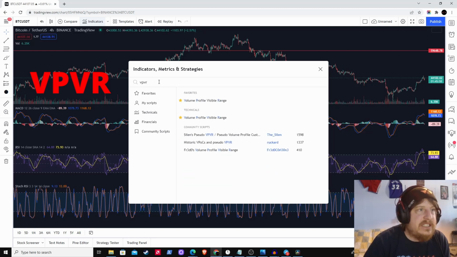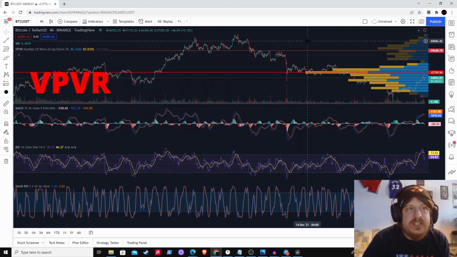And that will come up as Volume Profile Visible Range. Go ahead and click on that. And then you can click out here in the empty space.